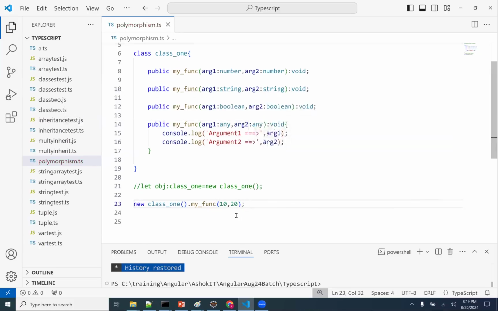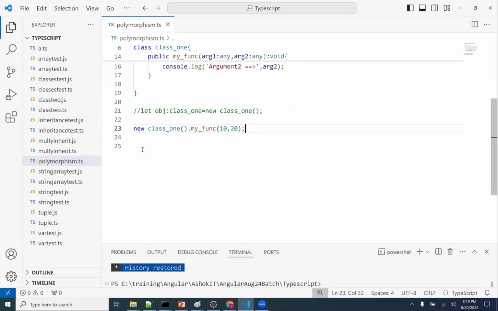Please listen here, guys. Here, I am creating a variable obj and assigning it to class 1. In TypeScript, I have one more option. I need not create a variable. Whenever I write the code, internally it will create an object and destroy the object.